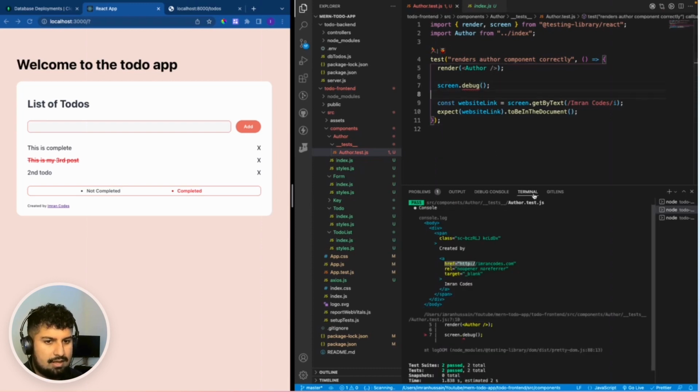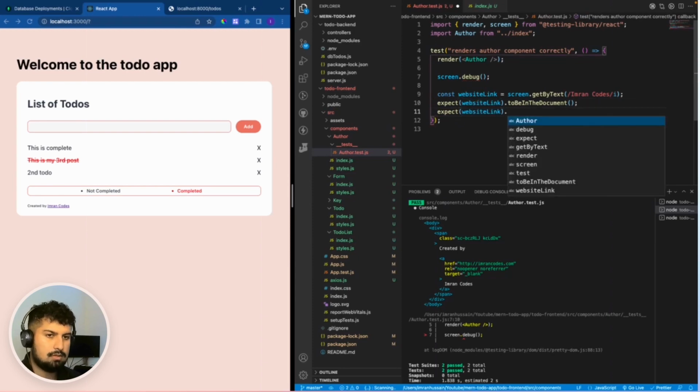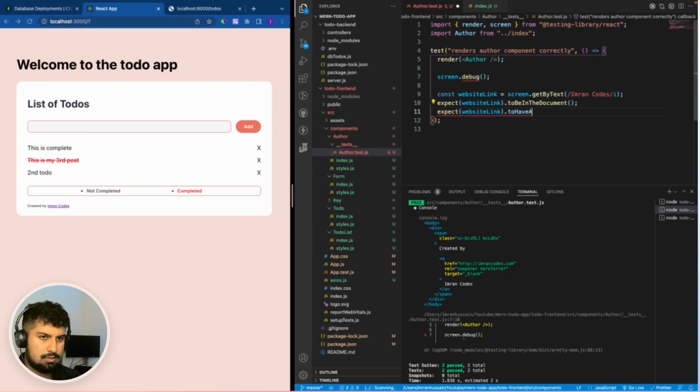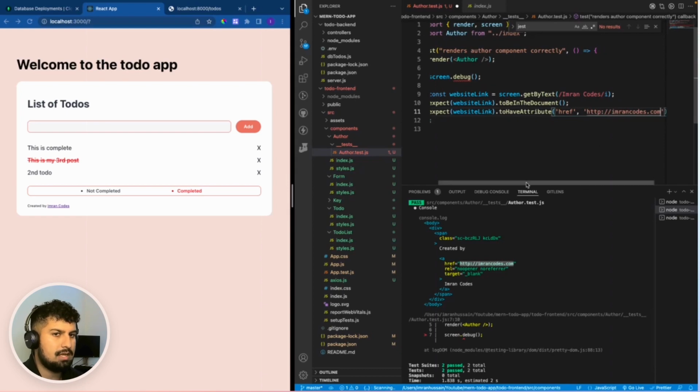I also want to check that the href is correct also. So now what I want to do is expect the website link, so there's a lot of methods that we can use with Jest and React testing library. So essentially we want to test that it has to have attribute, and we want to check the href on this as the first argument, and then we want to pass in the URL that is being passed, so this one. So expect the website link to have the attribute of the href as imrancodes.com.